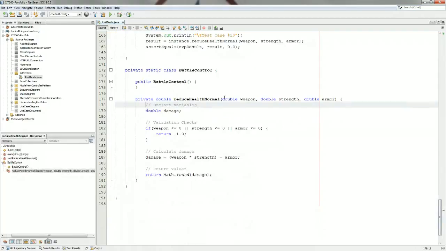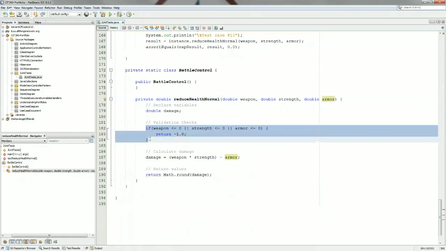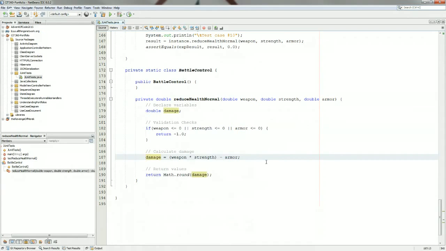It basically takes in three separate variables: a weapon value, a strength value, and an armor value. It has some validation checks to make sure that the values are higher than or equal to 0. And then it calculates what the damage would be in total and returns that.